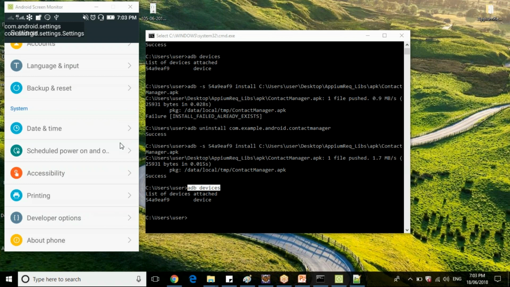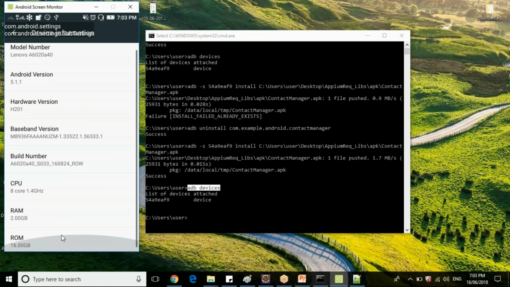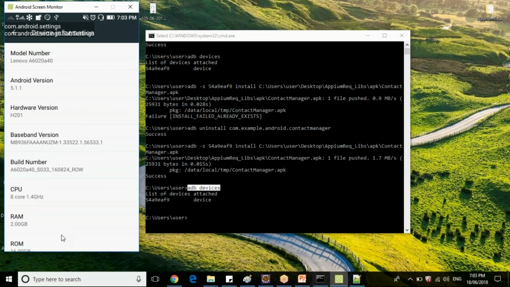If you are not able to detect your mobile device, enable your developer options. If you are not able to see the developer options, just go to about phone. From about phone, you can enable your developer options by tapping on your build number 8 times continuously. Clear?